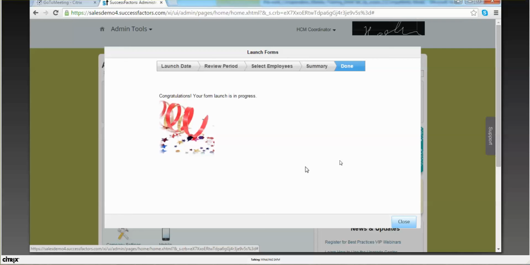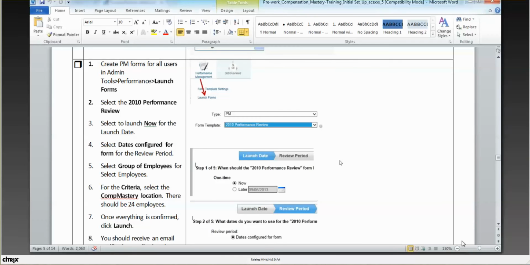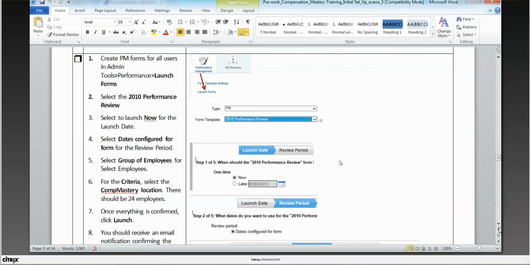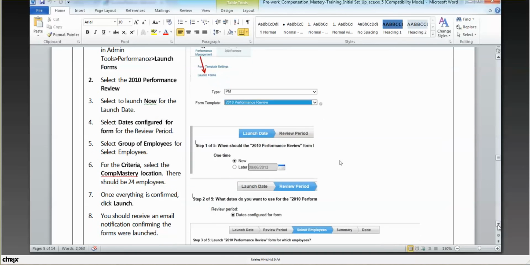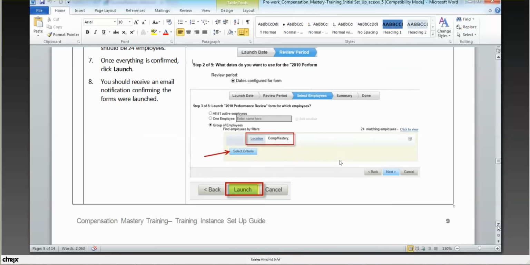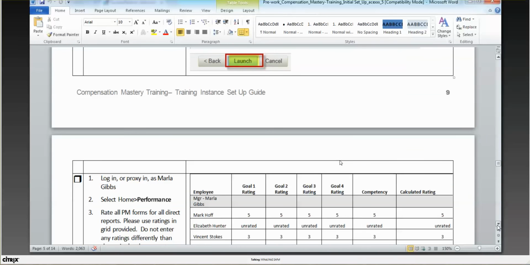You have already imported the goals. And then the next activity is to rate people after you launch the forms. This is an activity that needs to be performed.